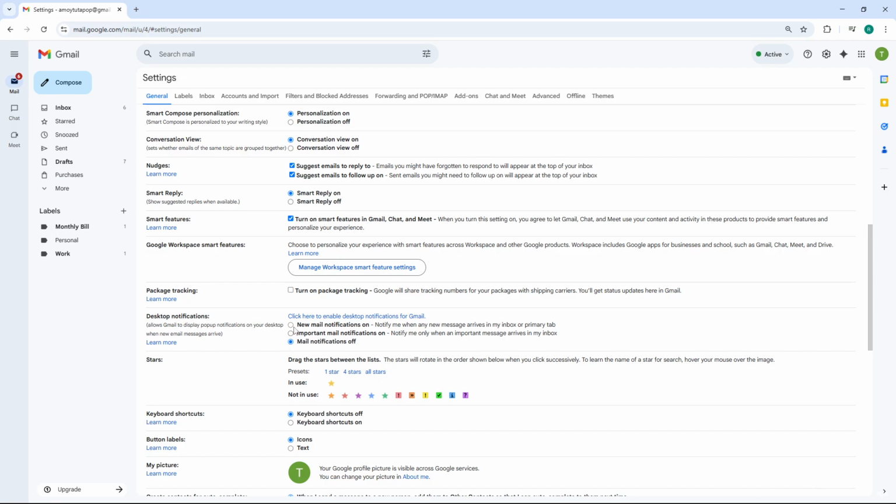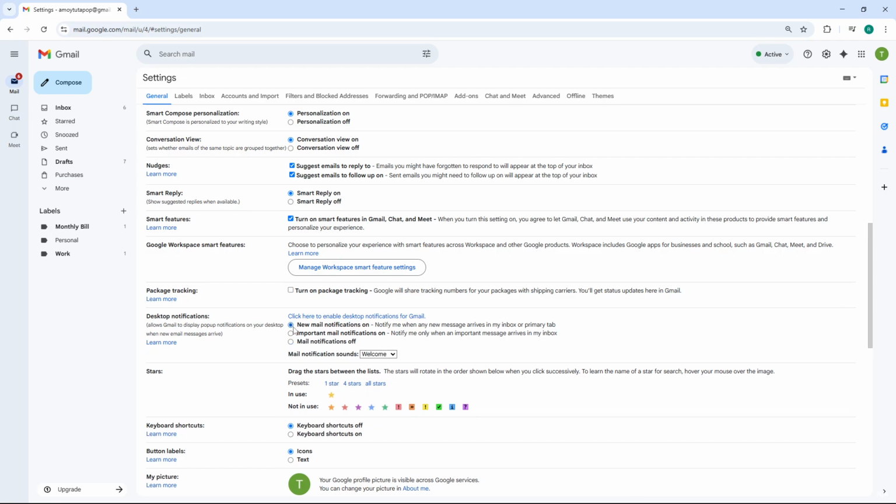Select New Mail Notifications on if you want to receive alerts for every single email that arrives in your inbox. Alternatively, choose Important Mail Notifications on if you prefer to receive alerts only for emails that Gmail's filters mark as important. This second option is particularly useful if you receive a high volume of email and want to avoid constant interruptions.